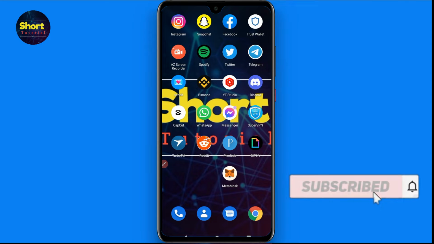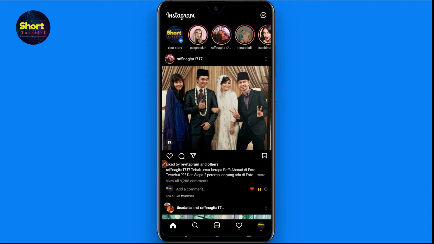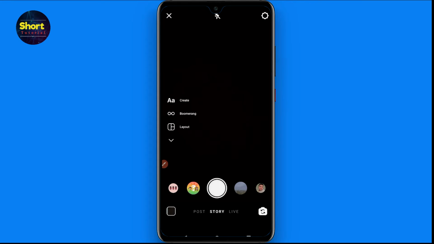So first of all, you have to open your Instagram and log into your account. Once you do it, on the left top you will see your story option, so you have to click on it and go to the camera. After that you can upload a picture from your gallery, or you can simply click a new picture.